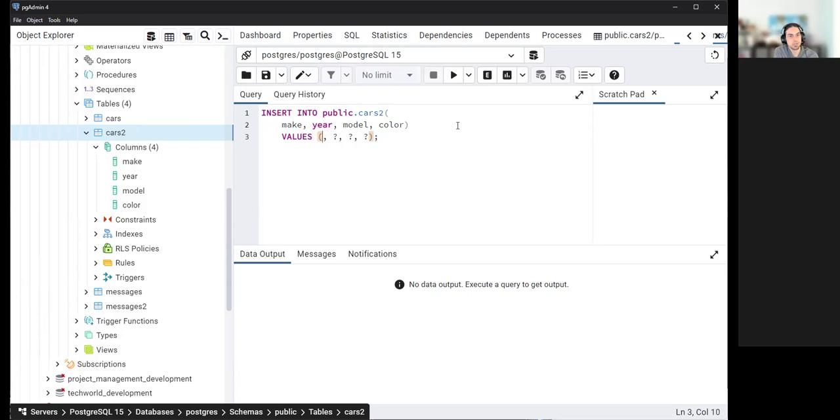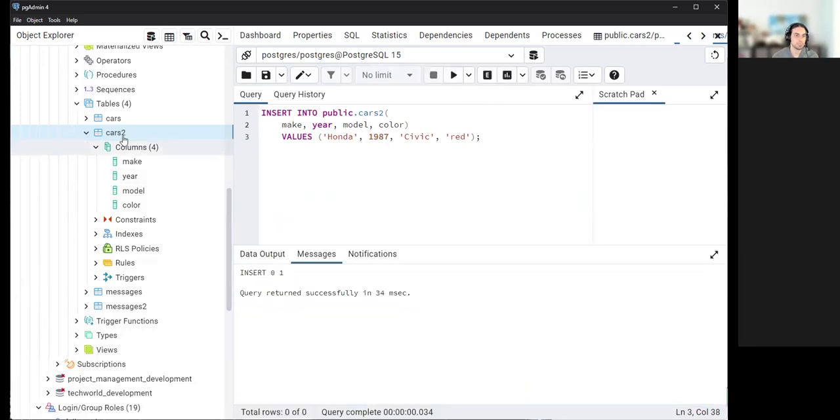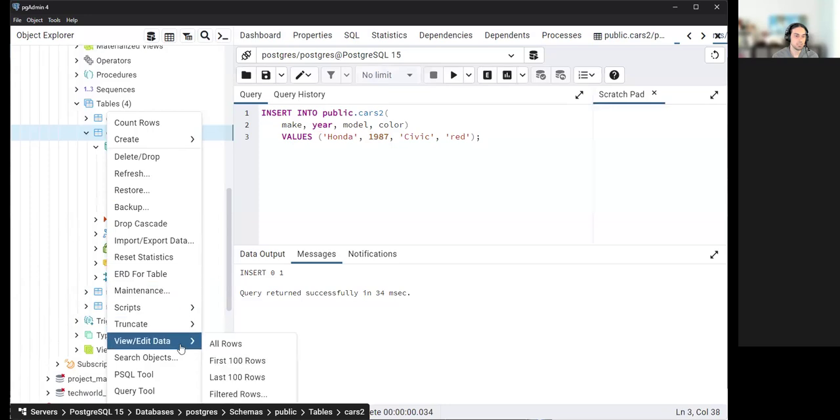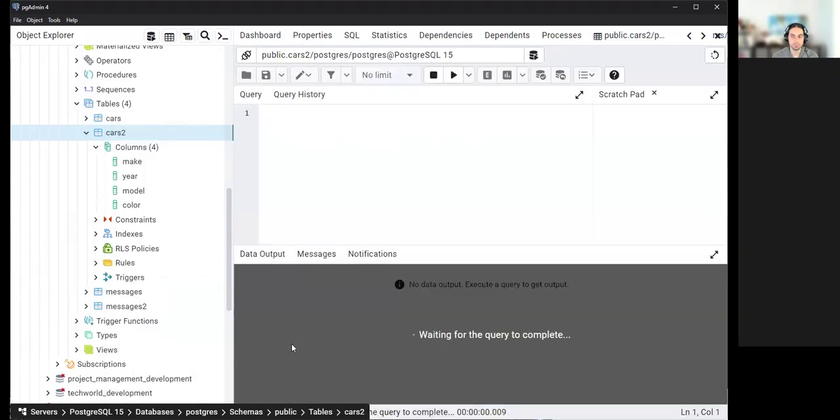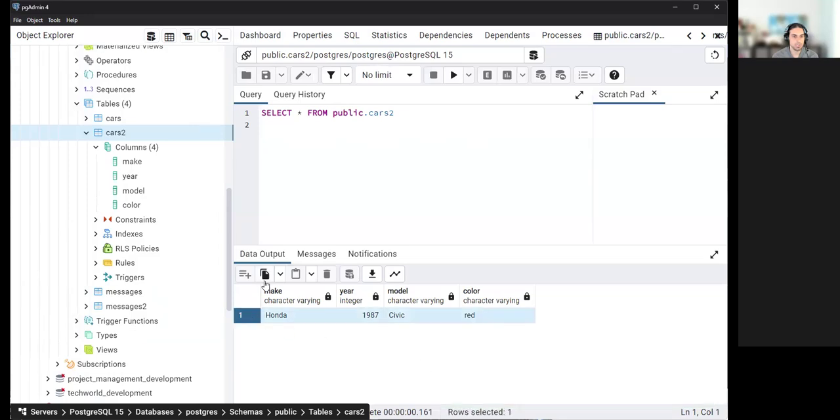Let's say we got Honda, 1987, Civic, and then let's say red. Click play or F5 on the keyboard, and you should insert that. And right-click here again on the table name, all rows, and you will see the row is here. So you can even, I think, copy it and duplicate and do all kinds of stuff here. Very nice.